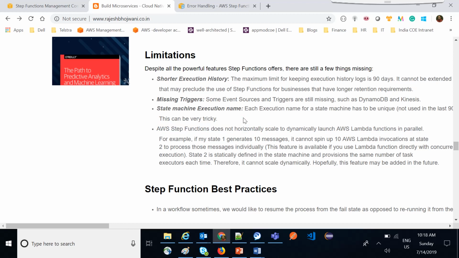One more limitation I found, which is not documented here, is this: if I'm running a Step Functions execution and it fails on step number 3, let's suppose, next time I execute that, I want to start from step 3 rather than starting from the beginning. That is something still missing in Step Functions. So these are the limitations I found based on my experience.